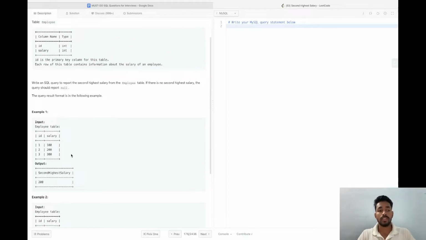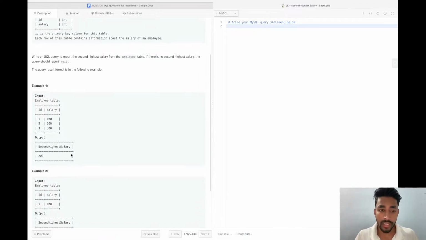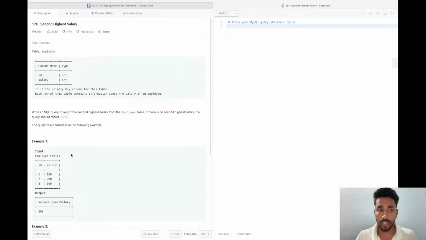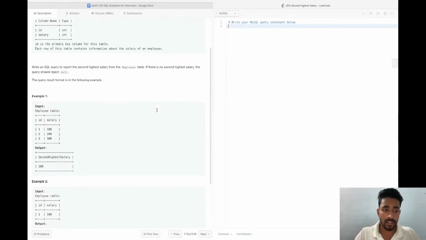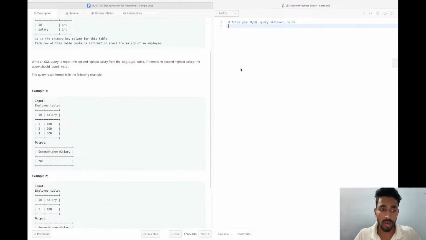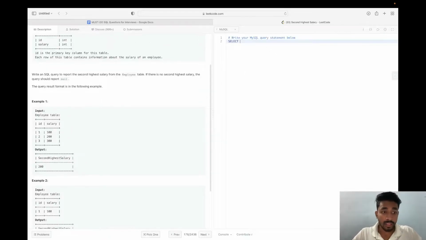So we have to return the second highest salary, and if the second highest salary is not possible, then you have to simply return null. You have to write the query for this question. In such a question, first we will try to write a small query and check what the output will be. So now let's start. First we will print all the values of the table. We'll write select salary from employee table.